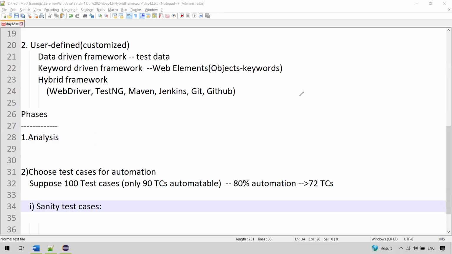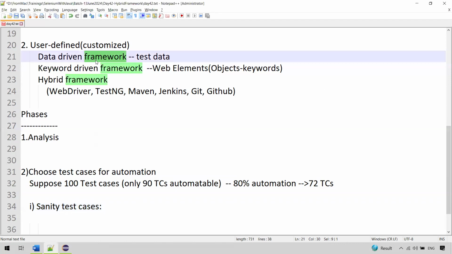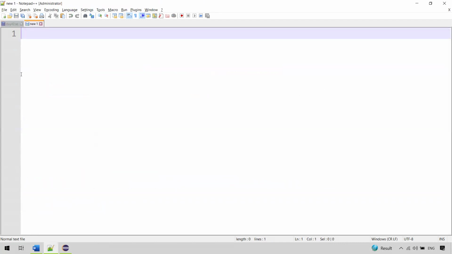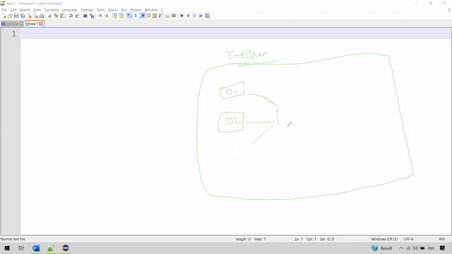Usually, in real time, say for example, this is one team, and you will have multiple developers who are actually working on the application, right? They check in the code to some source control. It could be GitHub or any other source control, right? So they check in the code.